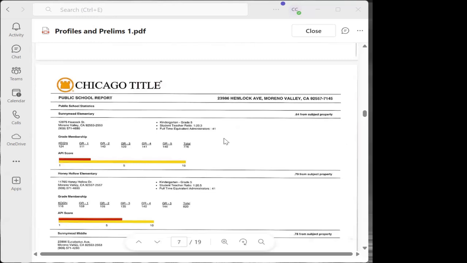From there, it goes into some other things that really we don't need for our listing, but we may want to use it if people are asking us questions about things.